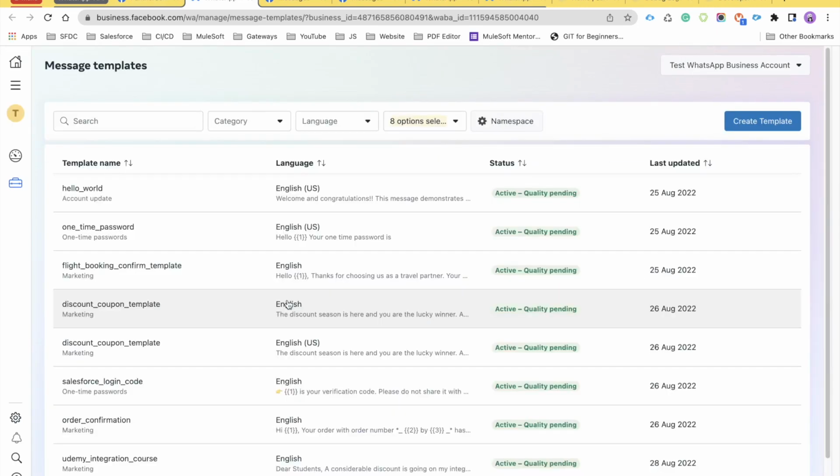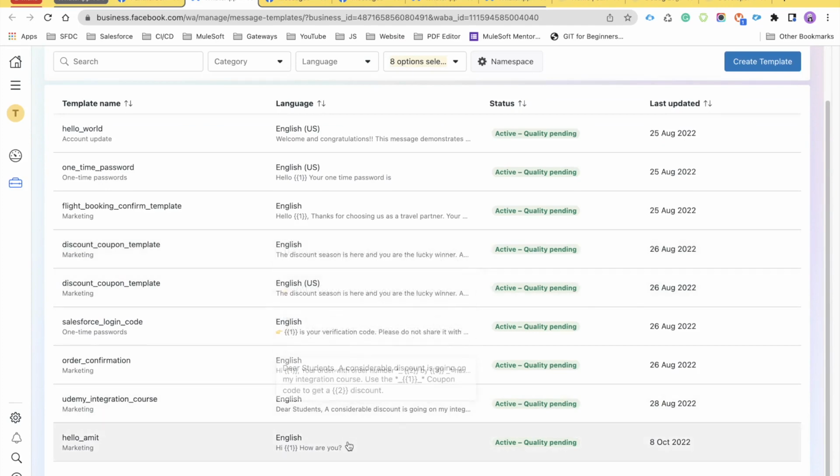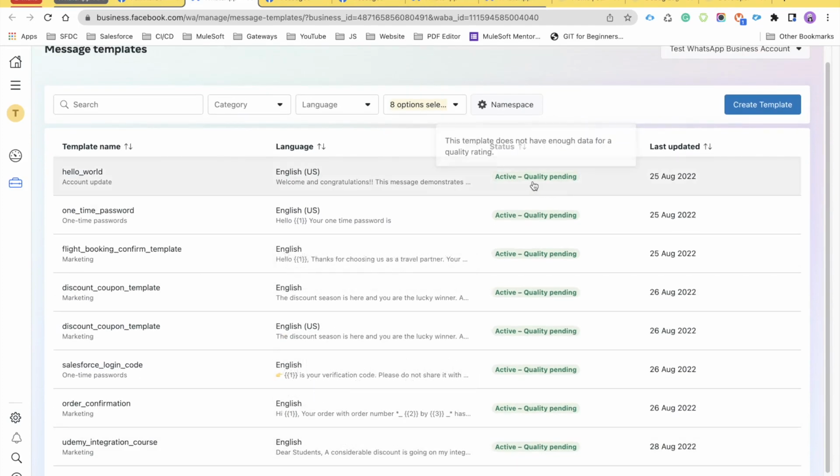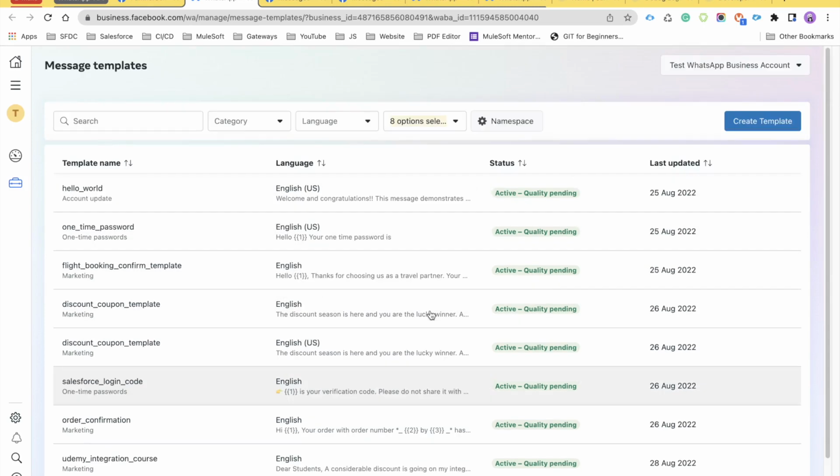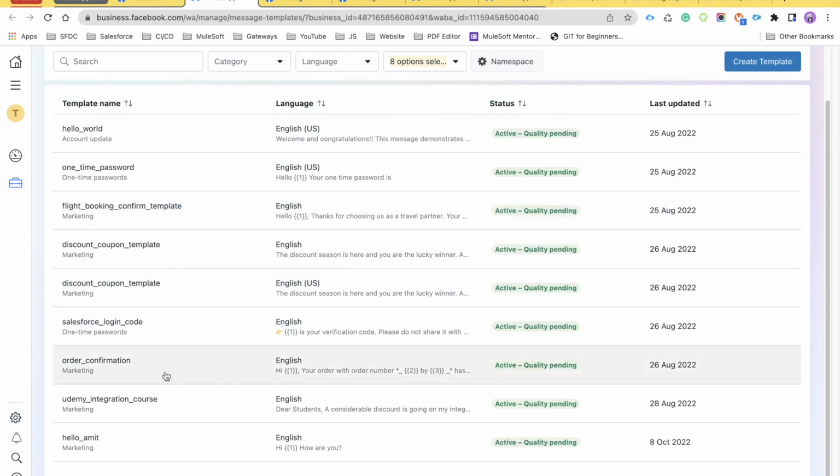If you click on that link, it is going to take you to the place where you can create your message template. You can see I have got multiple message templates which are active, and the quality is pending. The green ones mean I can use these templates. Now how can we create our own template? You will see only this hello world, which was the simple text message template that we have seen. These others I have created for demo purposes.